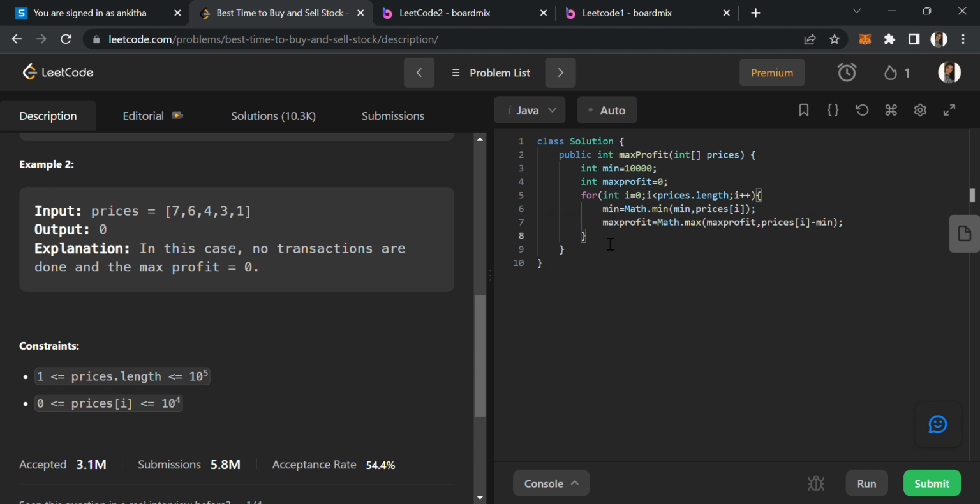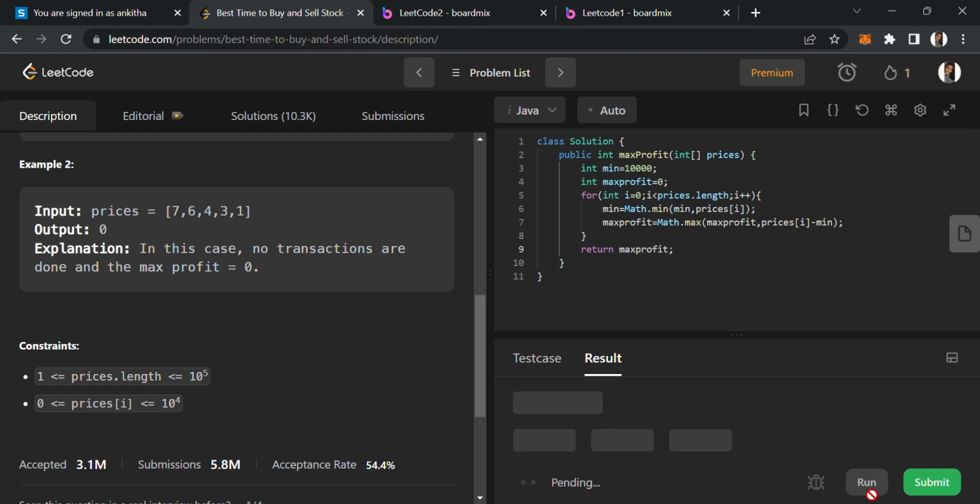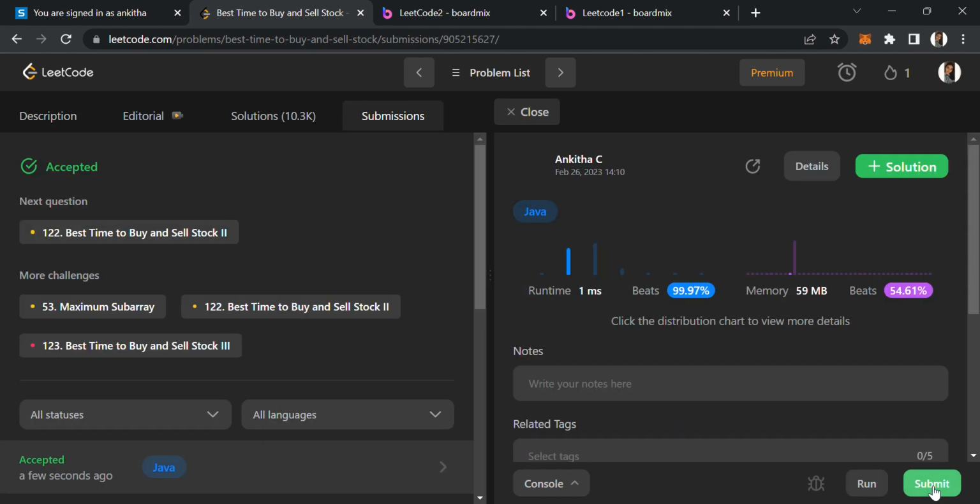Then that's it. You need to return the max profit at the end. We'll run this code. Here the test cases have been passed. We'll submit and check whether all the test cases are passing or not. Yes, you could see the problem has been solved successfully. So the link for the other brute force method will be given in the description box. Thank you.